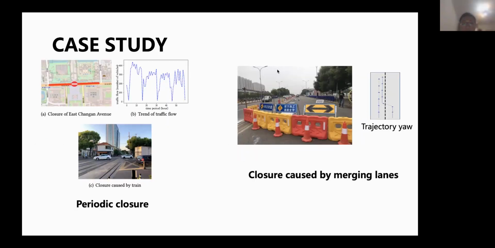During the detection stage, we additionally find two special types of closures. One is periodic closure. There is a flag raising event at Tiananmen Square in East Chang'an Avenue. It regularly caused a significant drop in traffic flow at about 6 o'clock in the morning because of the road closure. In addition, some trains will pass through a few urban roads at a fixed time period every day, which makes this road closed for a short period of time.